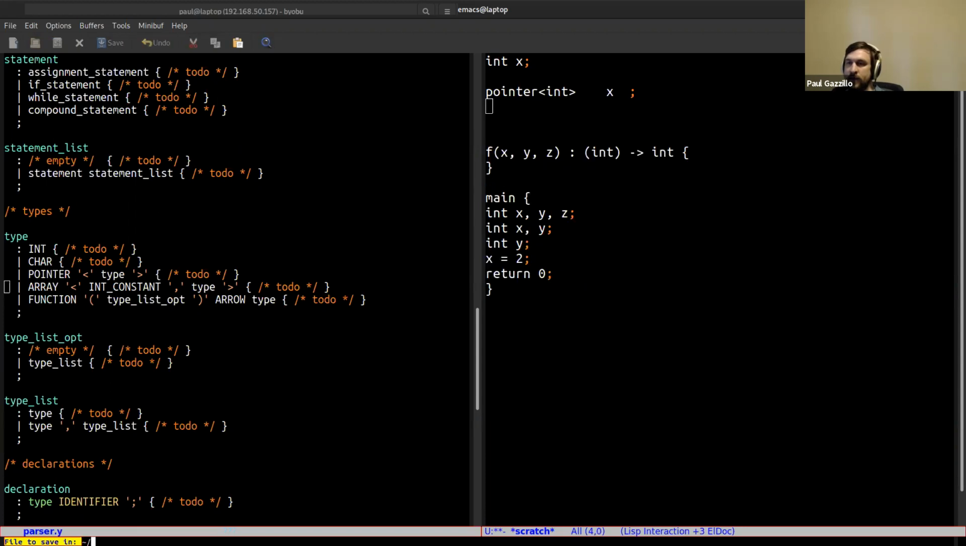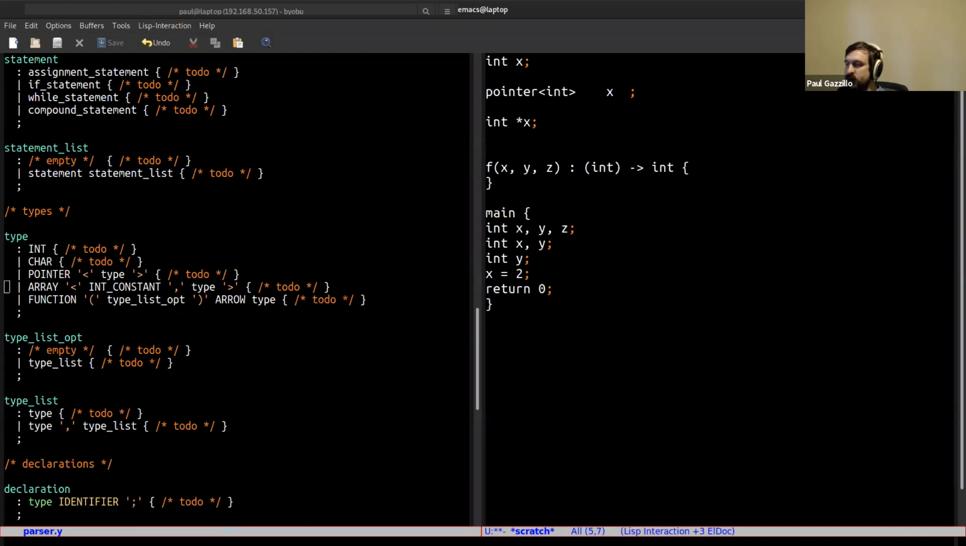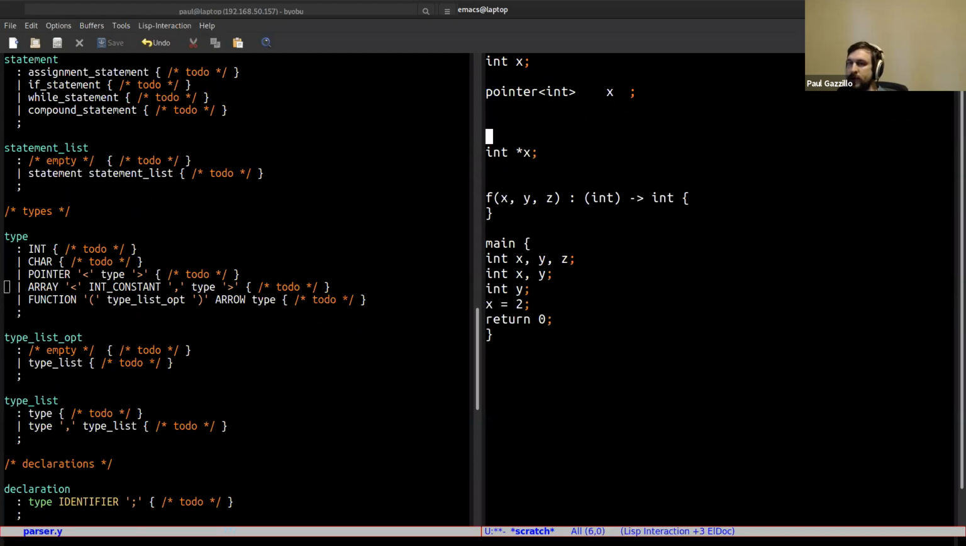Anyway, okay. Is this unclear to anyone? This notion of constructing a type with this syntax, where I say pointer brackets int. Is this still confusing or weird to anyone? It's just equivalent to this. And similarly, arrays are specified like this.